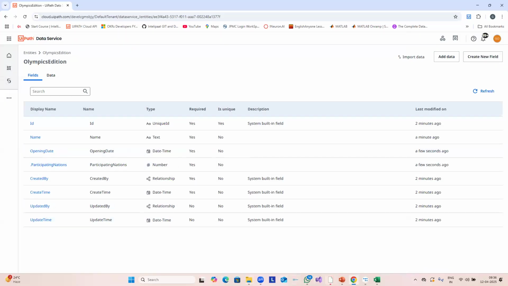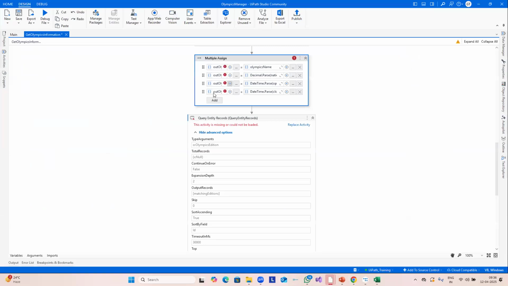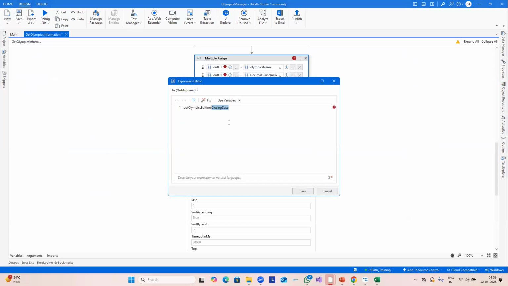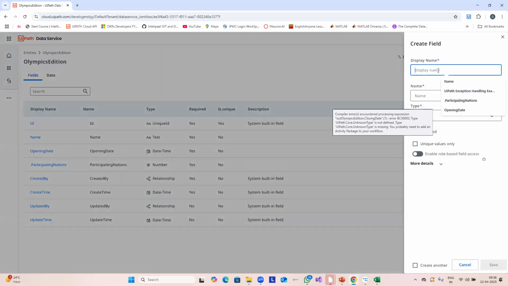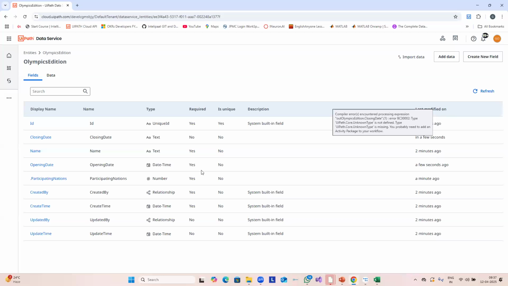Then another field we have is closing date. These are the fields you need to identify, guys. I'm just putting them on the basis of our example right now, but if you are working in different scenarios, you need to first of all create the structure of your data services. As we are working with Olympic data to be stored in the data services, we are first creating that structure here, right? So closing date we have stored here.